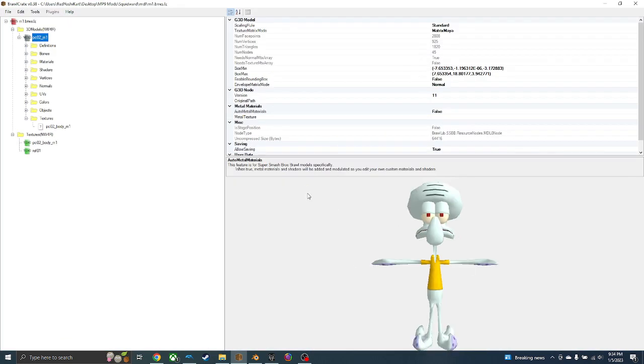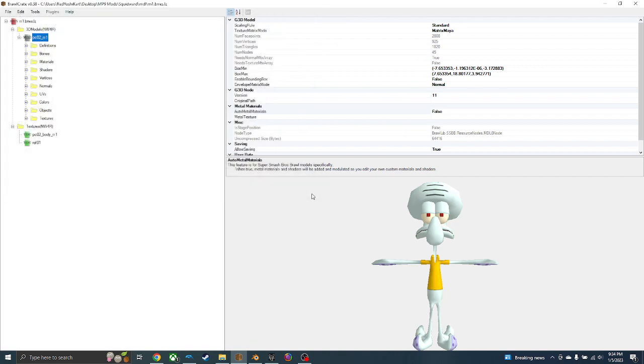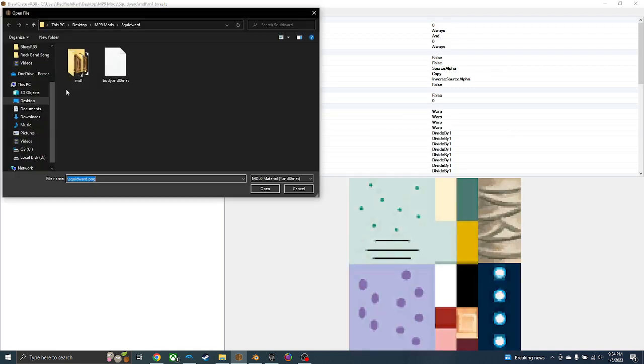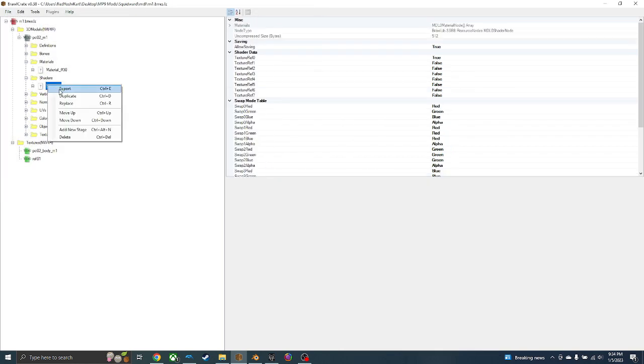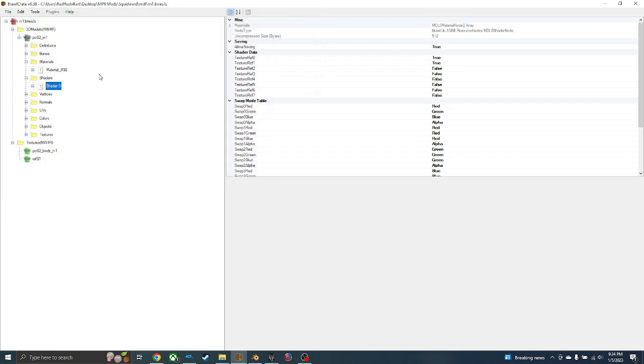Now, if you don't want shaders, go ahead and right click, click export, and save this as MDL0. If you do want shaders, this is the part that you want to follow. First, open the materials folder, then right click and click replace. Make sure you click the body. Then go back and right click on the shaders, click replace, and then click on the shaders.